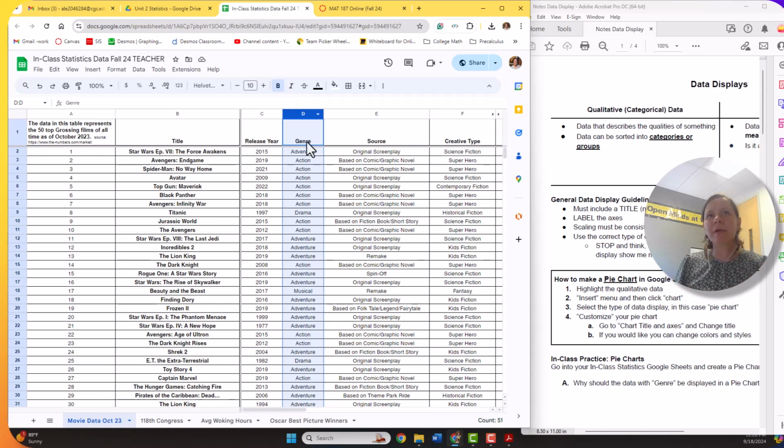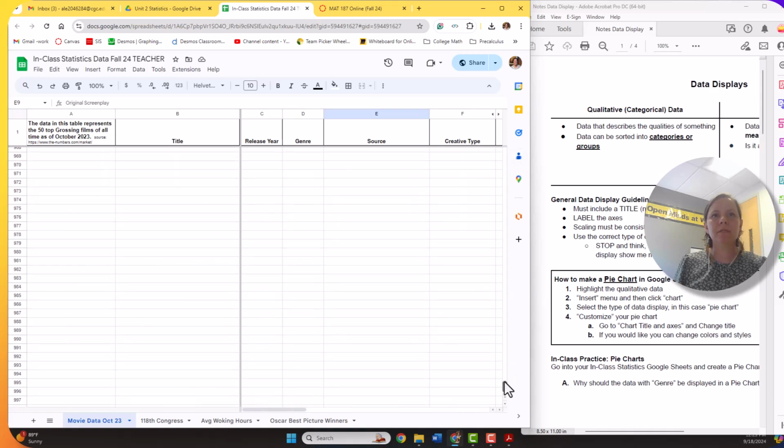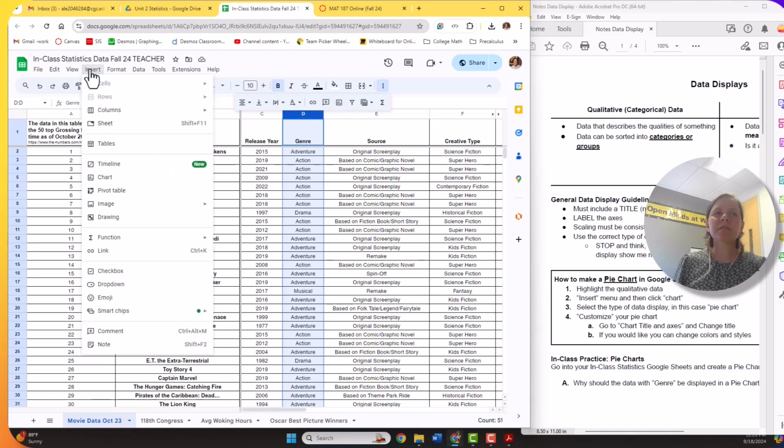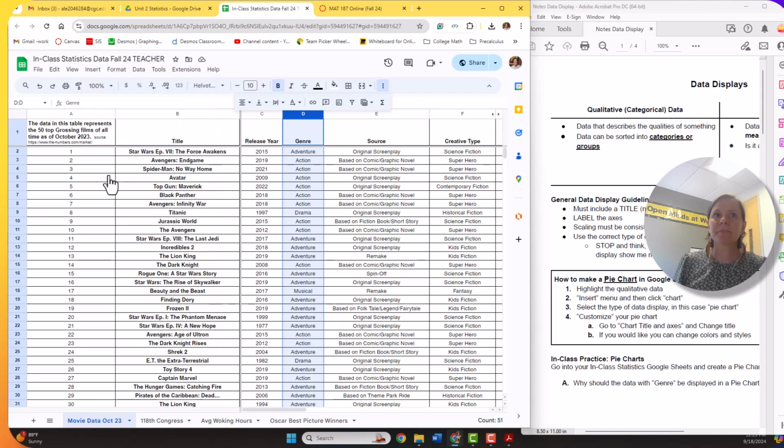Step one to make your pie chart is you need to select the data. Now, there's nothing on this sheet but the data, so I'm just going to highlight the entire column. I do that by clicking the D up top here, and so I have the whole column selected. Now I want to insert a chart. There are two different ways we can go about doing this. One, there's this little chart button for inserting a chart, or you can go up to the menu, go to Insert, and insert a chart.